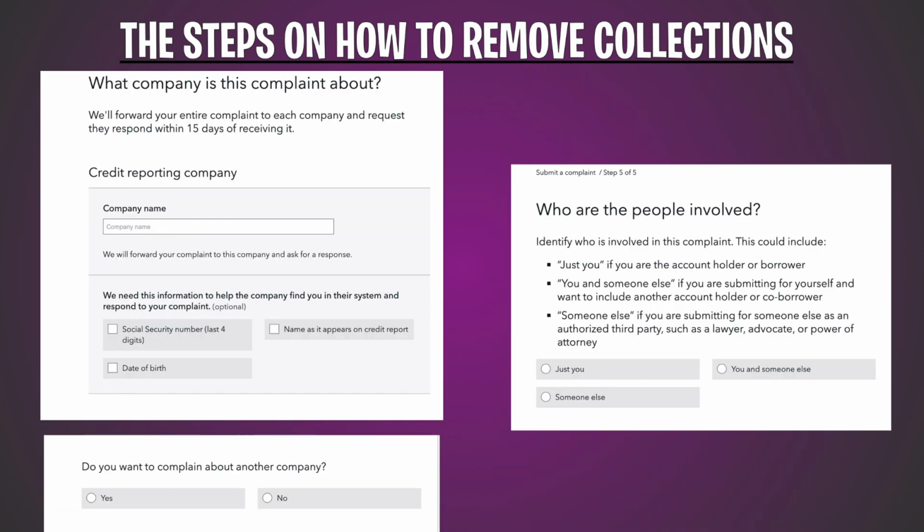Then next step is, what company is this complaint about? So find a company, okay? Make sure you find the right company, okay? Make sure that you have that company right. So this is important. I want to let you guys know that this part is optional, so I will not do it at all, okay? We need this information to help the company find you in their system and respond to your complaint. So the only part I would do is the name as it appears on the credit report.